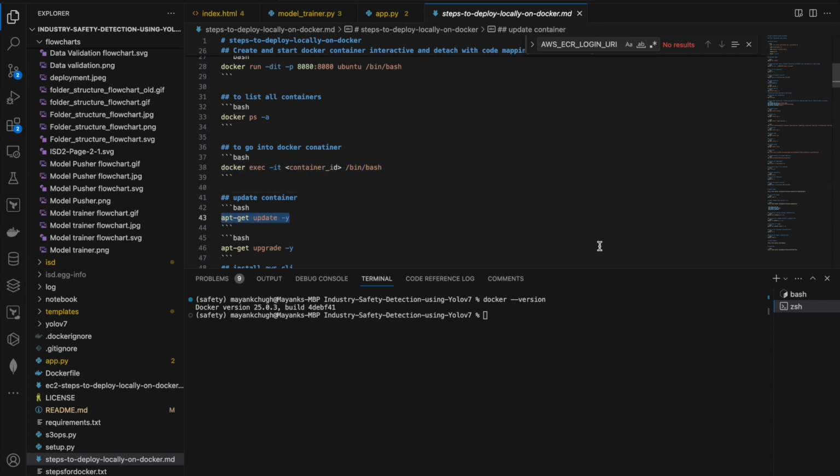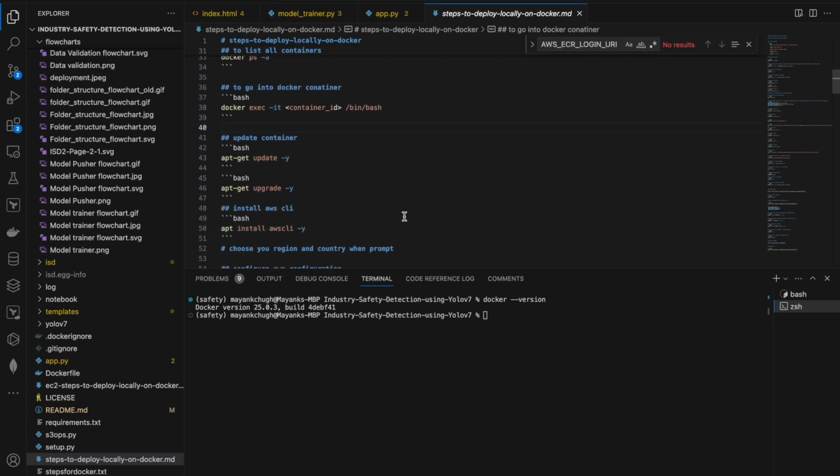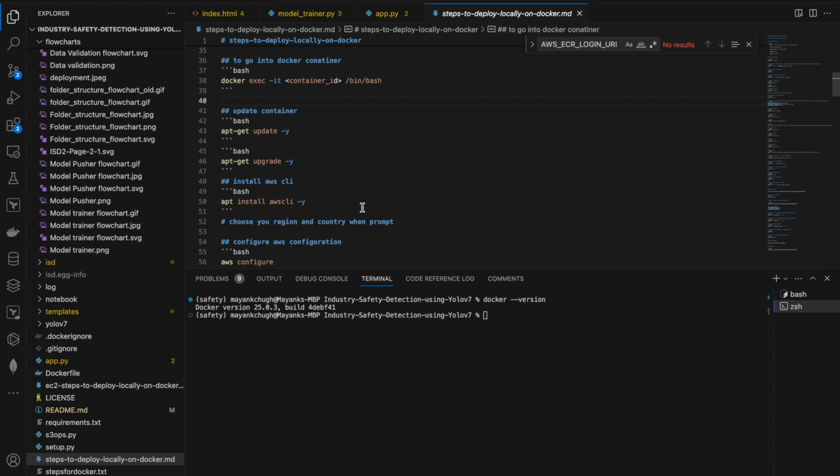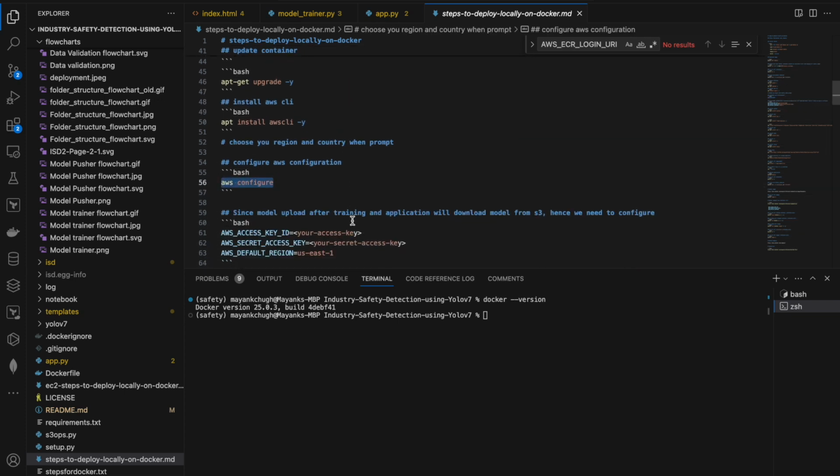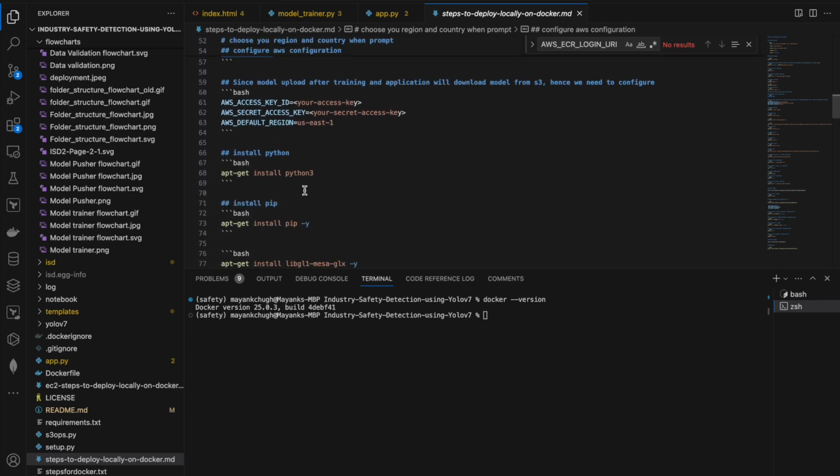Now, since it is Docker, you don't need any sudo command. You just execute these commands to update Ubuntu. So locally, in a Docker, you have installed Ubuntu, and then you have to install the AWS CLI, and then do the AWS configure, and once you configure all these things, you have to install Python pip.